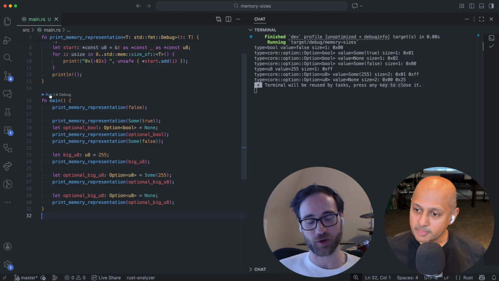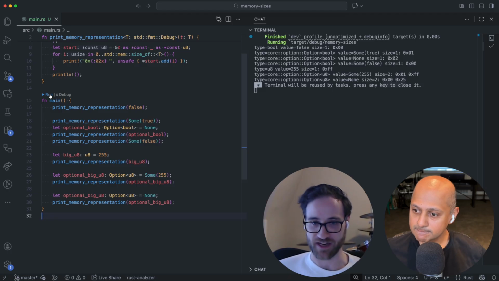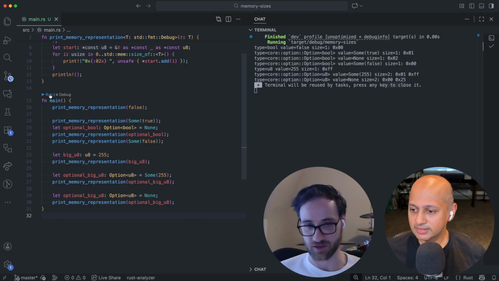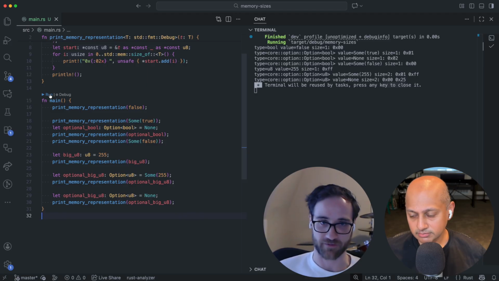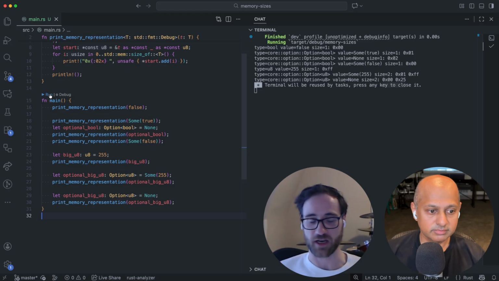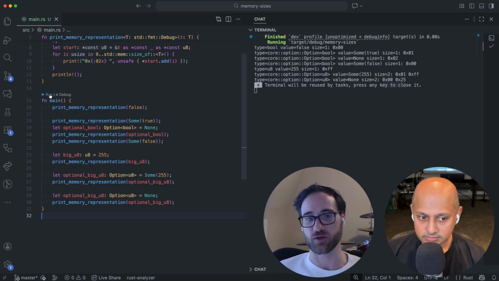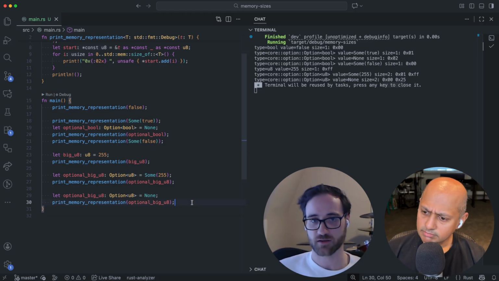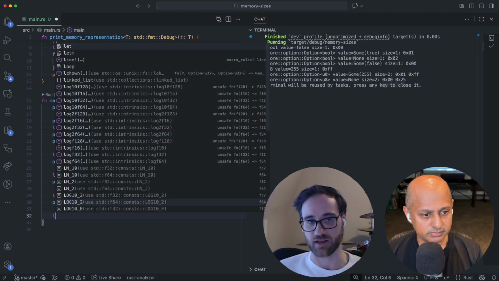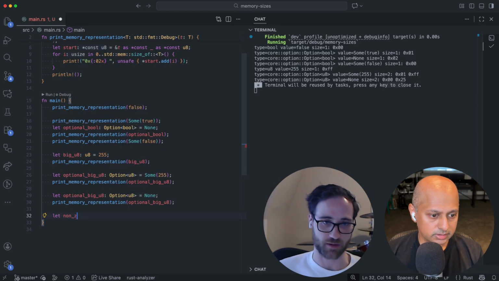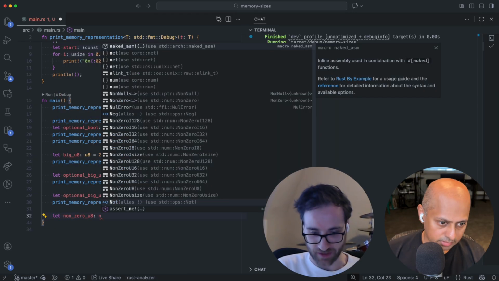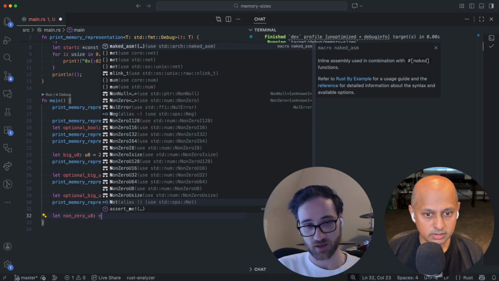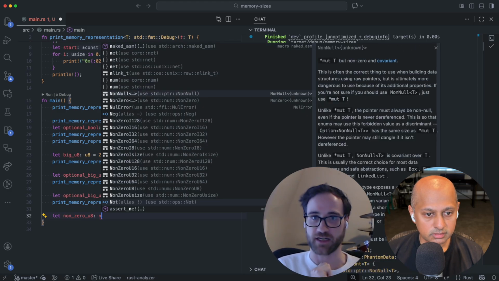Have you ever heard of NonZeroU8? No. So it's an unsigned integer, but it can never take on the value of 0. Can you do this experiment with Some and None, but instead of u8, do NonZeroU8? It's a type that you should be able to import from the standard library. Okay, an unsigned 8-bit integer can be 1 to 255, but it cannot be 0.